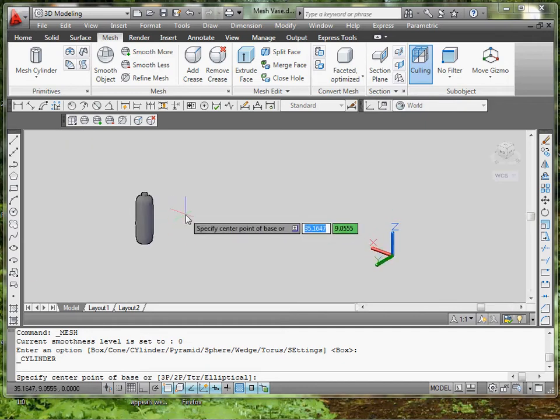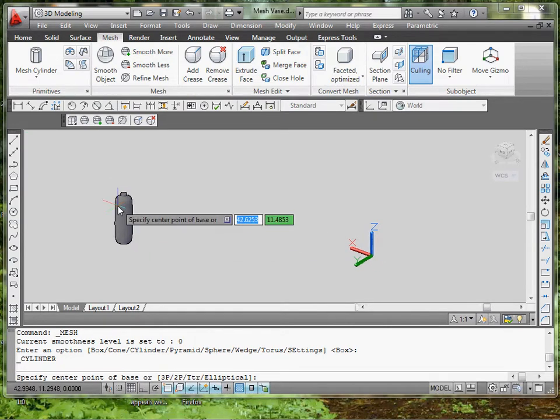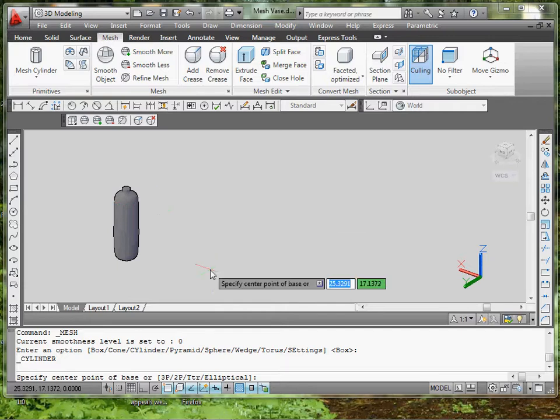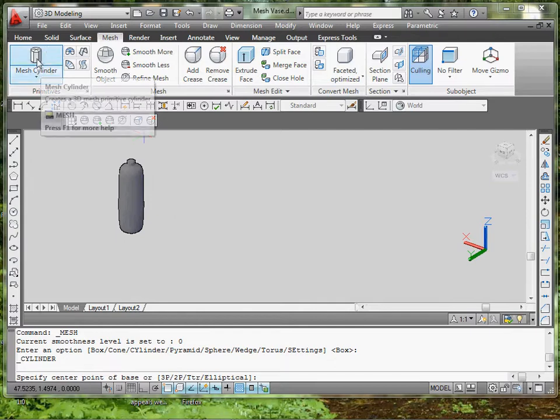Go over some mesh. Here's a... There we go. So we're going to actually make a bottle or a vase or whatever this is. We're using a mesh cylinder.